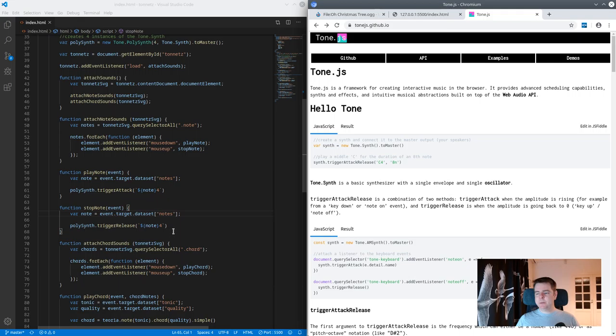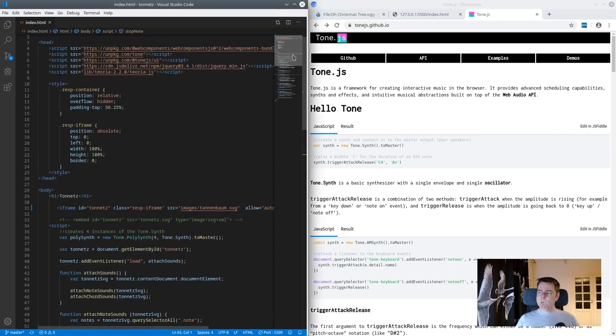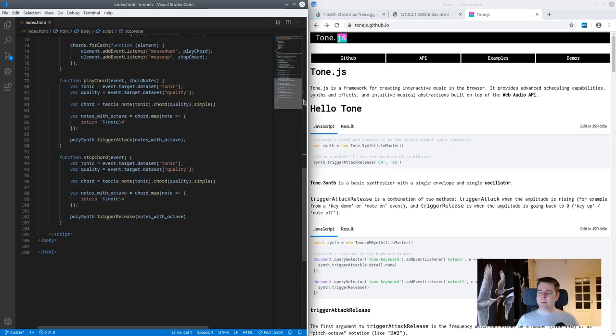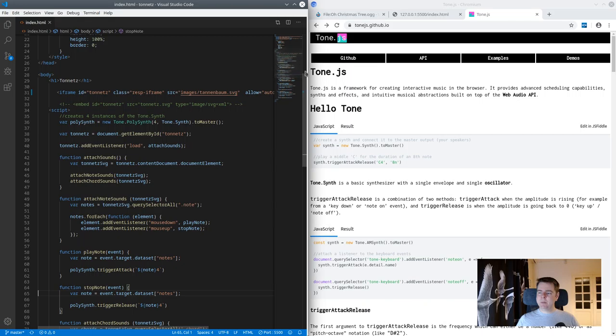Let me see if I can just put in a button to stop the noise. And at some point, as the JavaScript grows, I might be interested in putting in a library. Maybe that's going to give me more reactive handling of events and wiring things up. Right now, it's pretty declarative. One thing, I can move this.